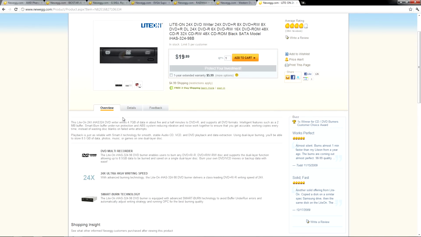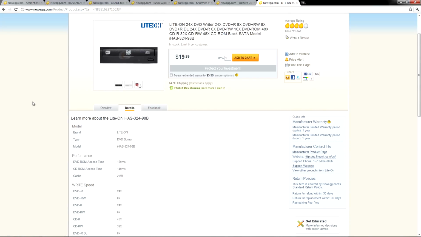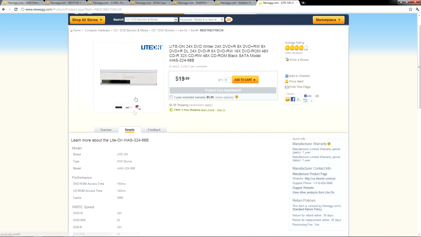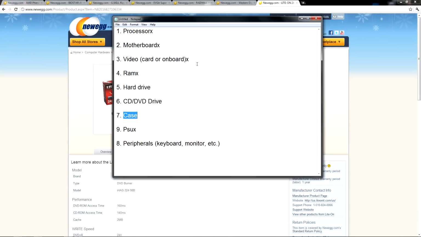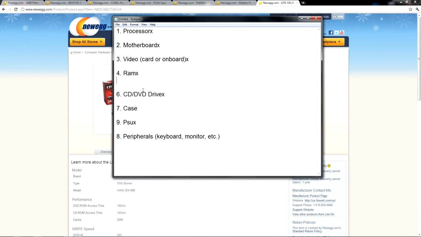And then go to details. Well, we really don't need to. We just need to make sure that it has a cable, and in the pictures, it does. So it's got the cable. So we got that. CD drive, hard drive, whatever that was.